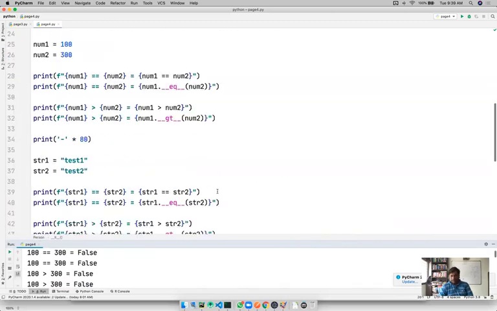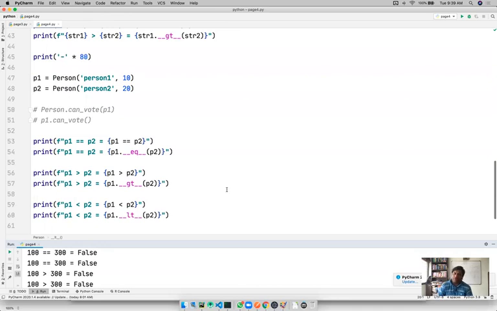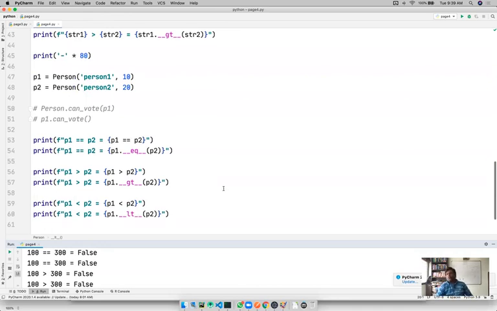All we are saying here is, whenever you want to use any comparison operator, you just have to implement the corresponding method and you are done. That's it. All you need to remember is the methods mapping. If the operator is greater than, the method is underscore underscore GT underscore underscore. If the operator is less than, the method is underscore underscore LT underscore underscore.